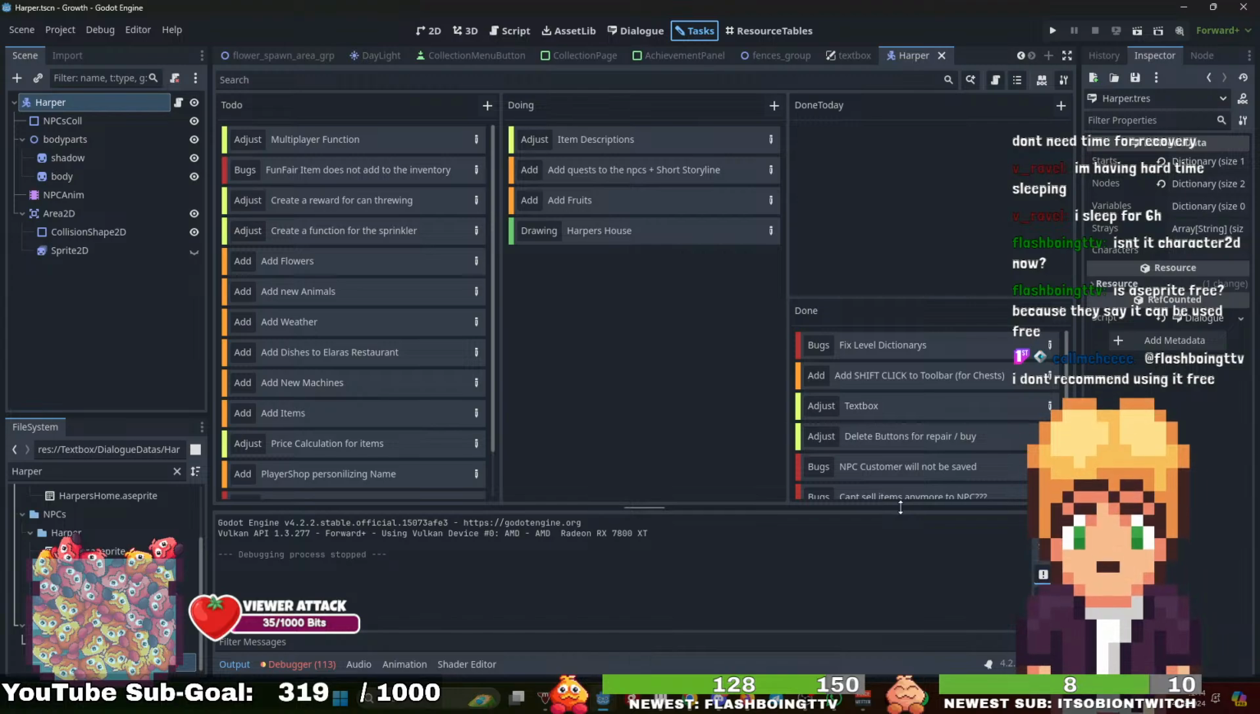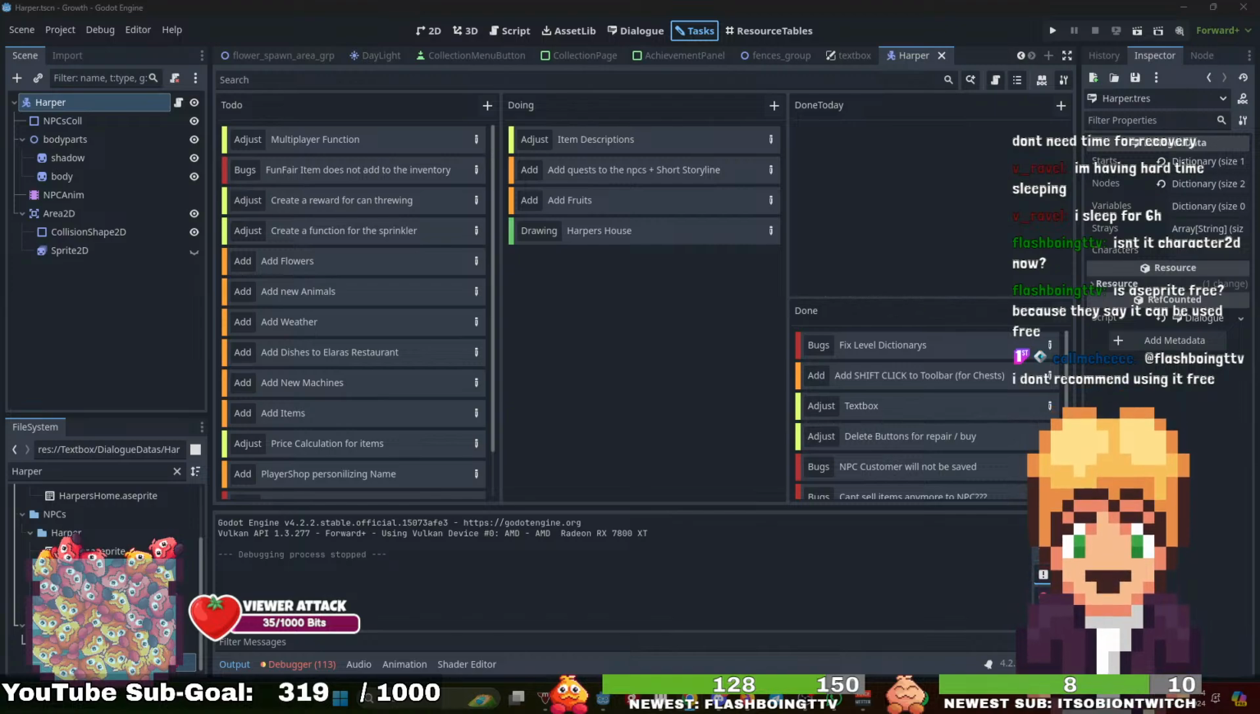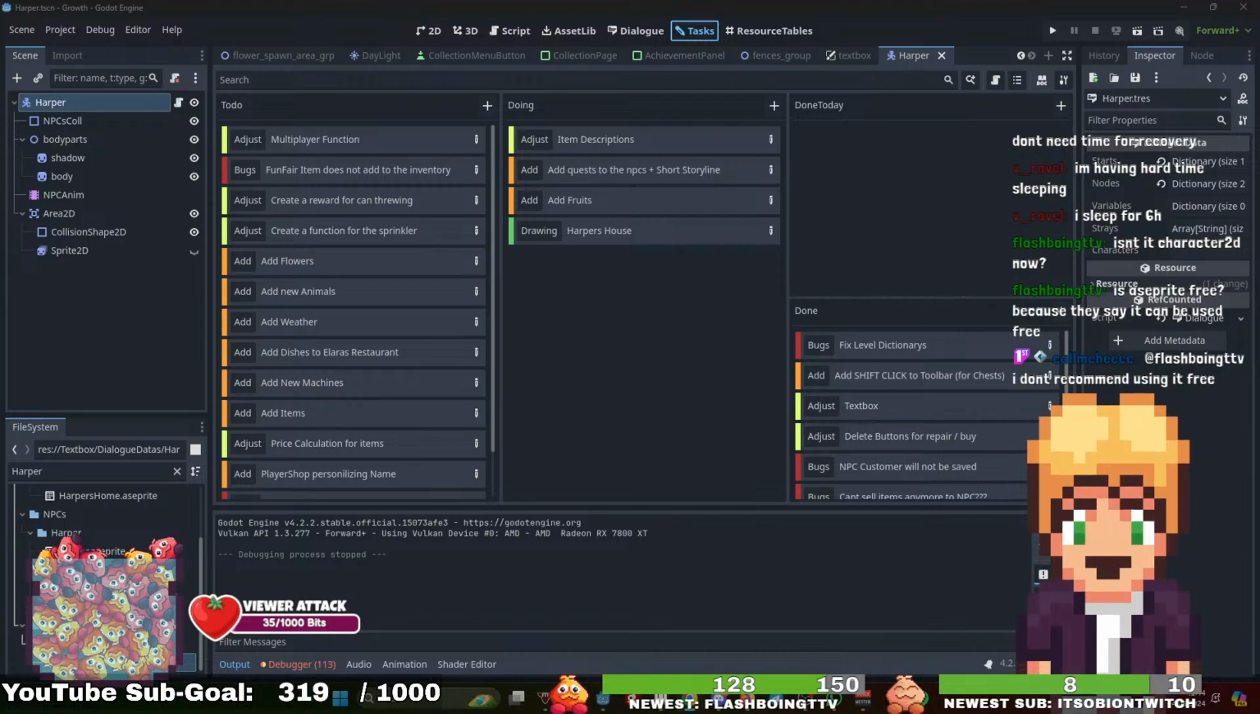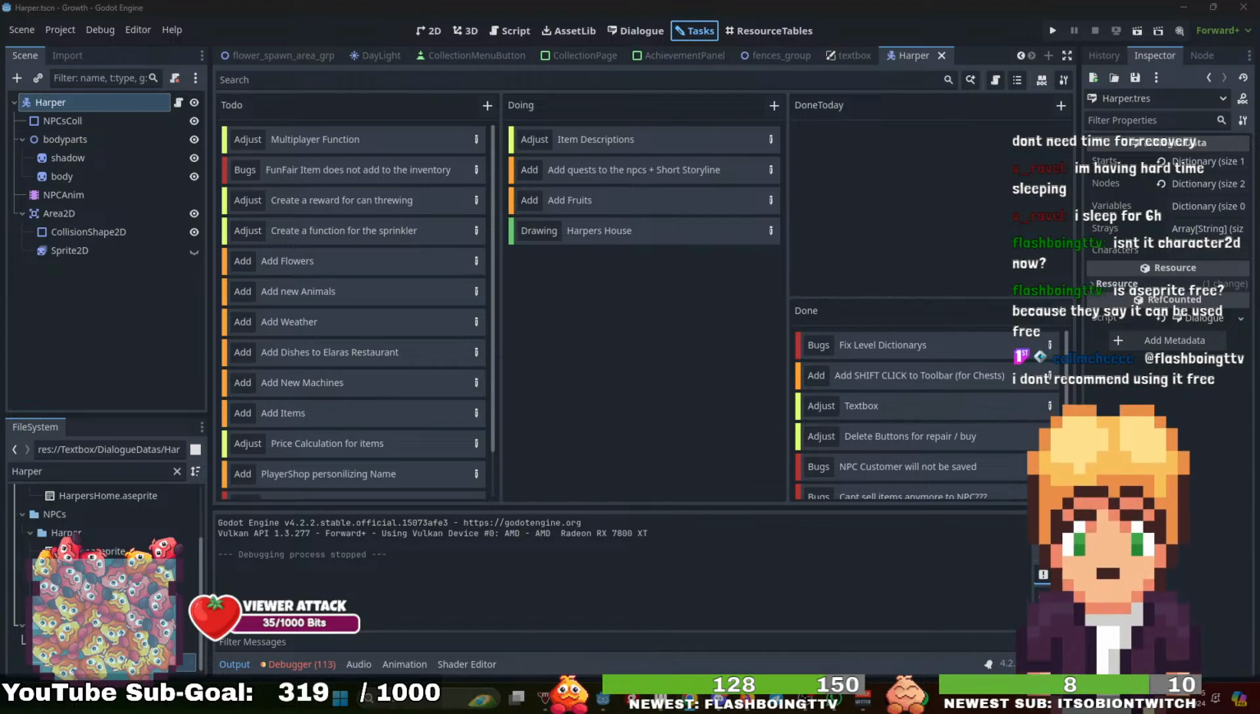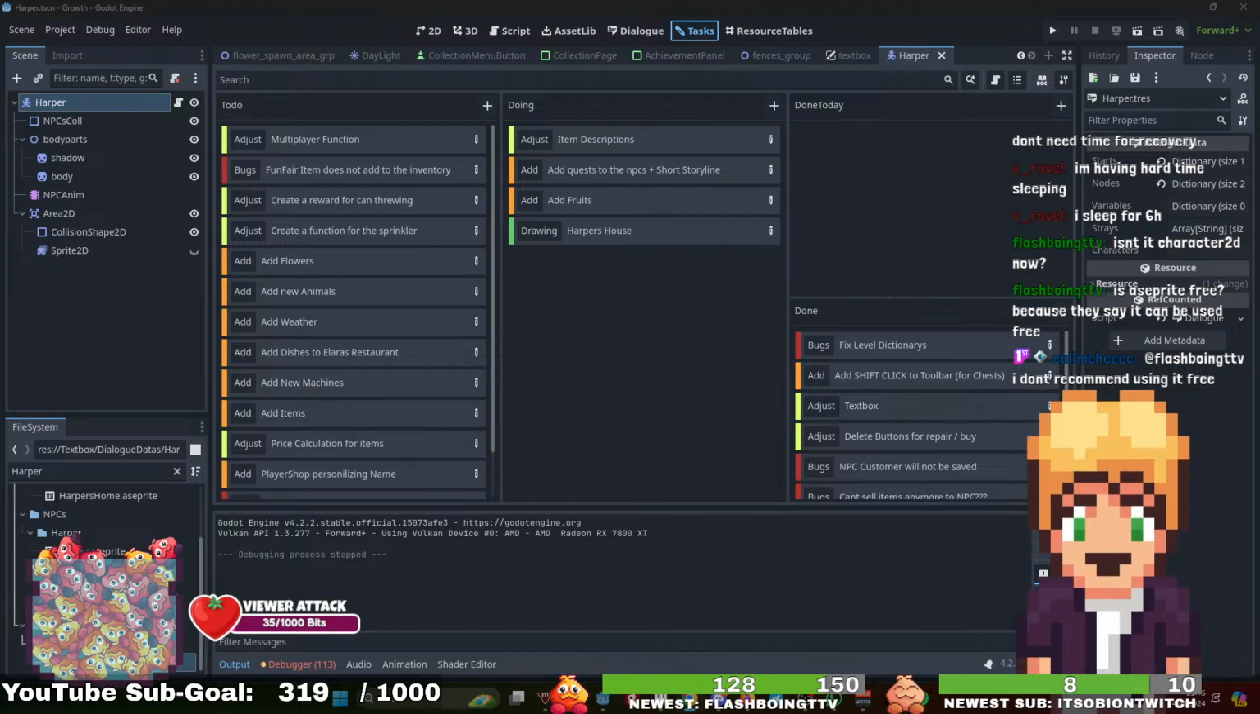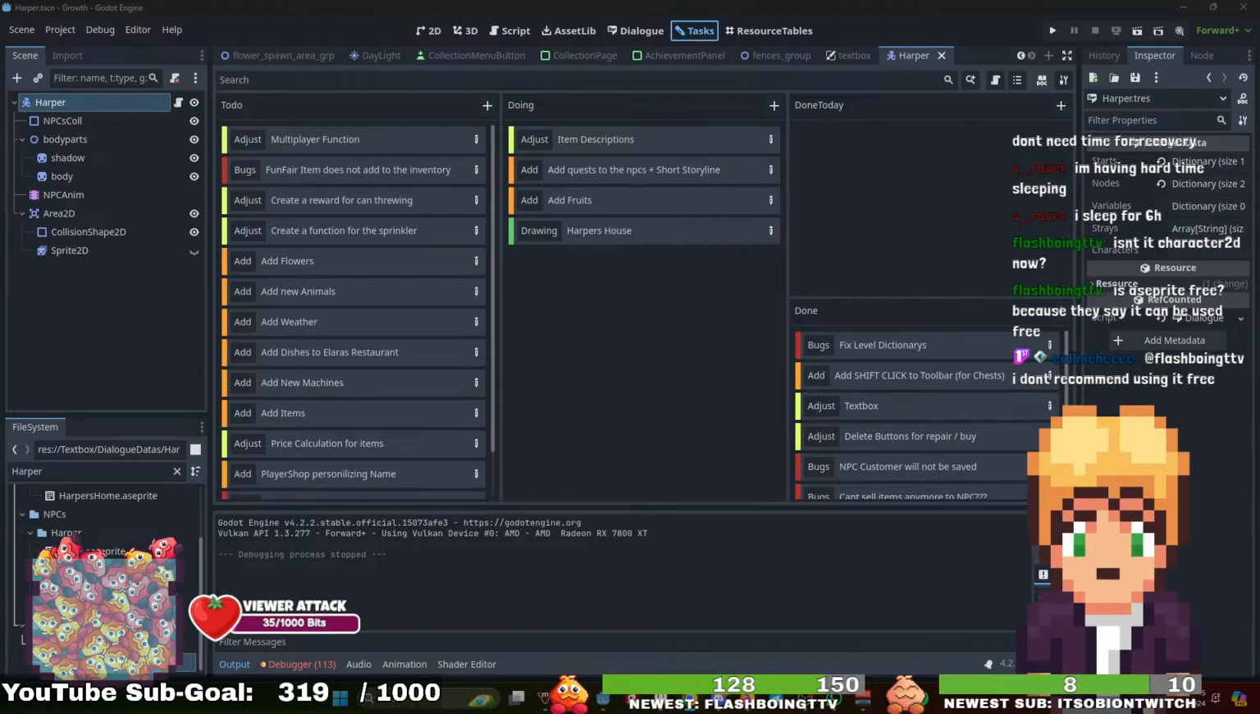Have you tried LibreSprite for drawing? No, but I know someone who uses it, and he had problems with exporting animations. But LibreSprite is very similar to Aseprite. Or Libre, I'm not sure if I say it right. LibreSprite, Aseprite, different.